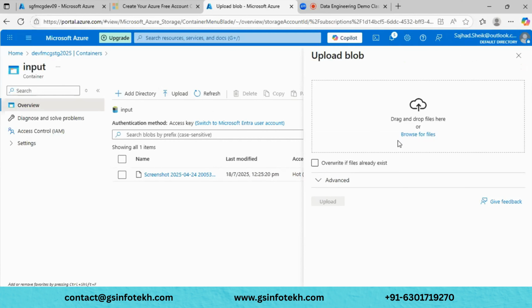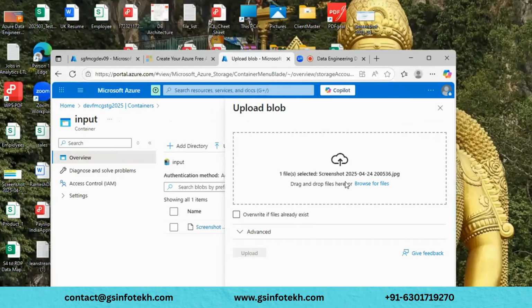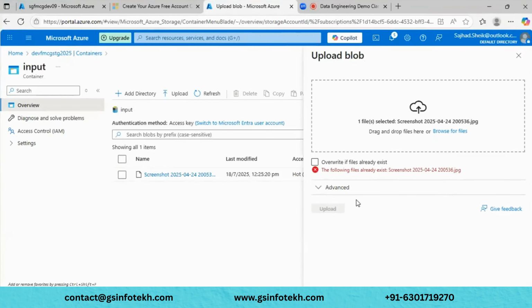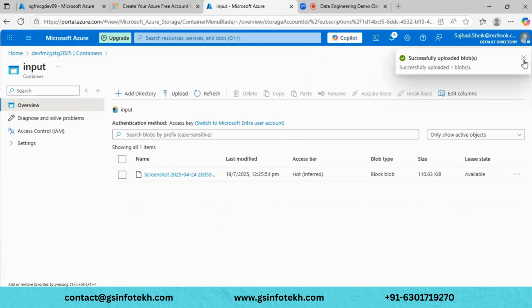You can select, and if the same file already exists, you can't upload it once again. See, it says the following file already exists. If you want to upload once again, then you have to select this override. Then this upload button will be enabled. Until then, you can't upload.